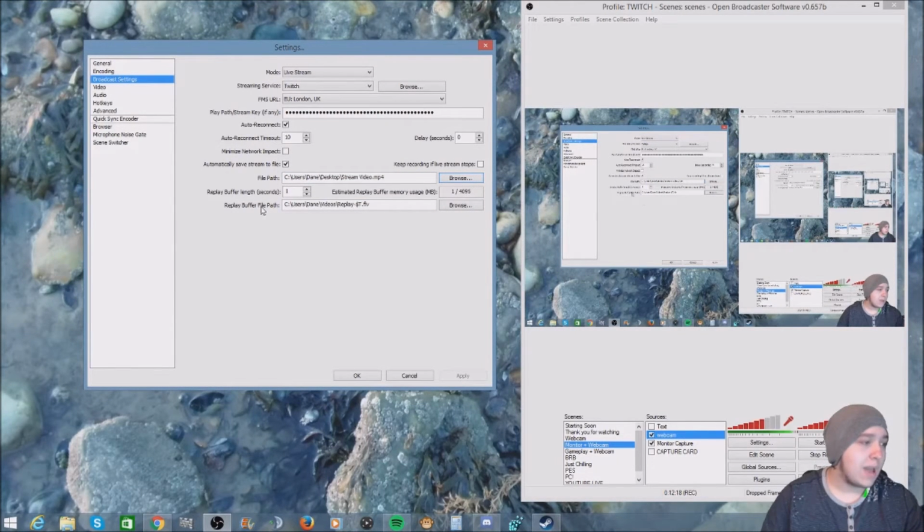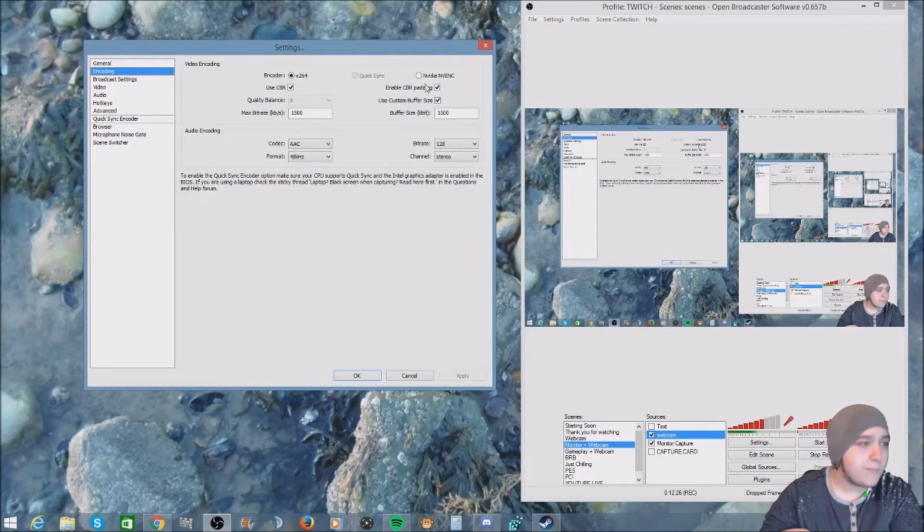Then replay buffer, do the same there as well. So that's what I have there for my broadcast settings. Then if you go to my encoding, that is what I have there. So if you want to try and use them, give them a bash.